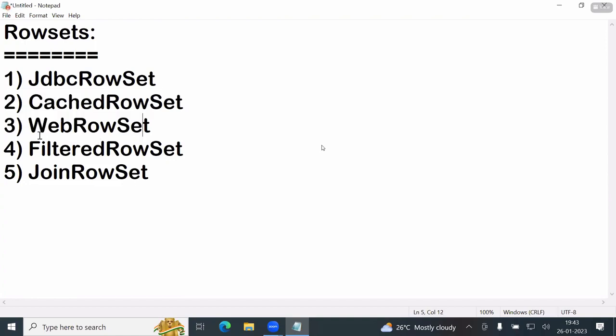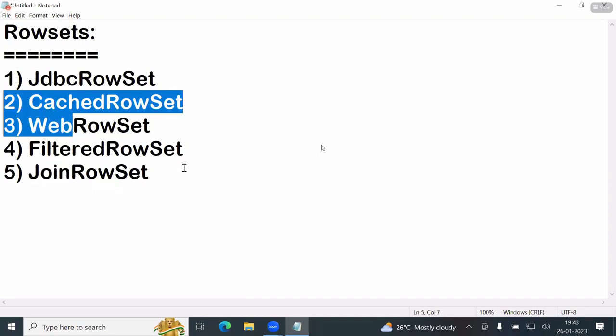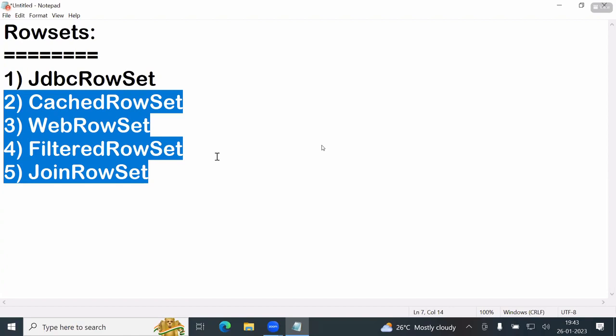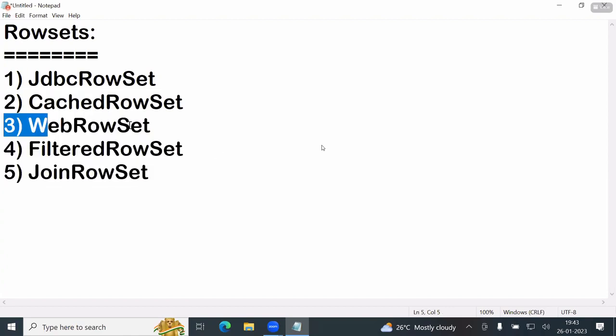We have an additional operation, writing web row set data to an XML file. That is only additional. But it is also disconnected. So these 4 row sets are the same type, but additional operations are there. Web row set data, you can write to an XML file. That purpose we can use. And filtered row set, join row set, these 2 we'll see. Next, filtered row set.